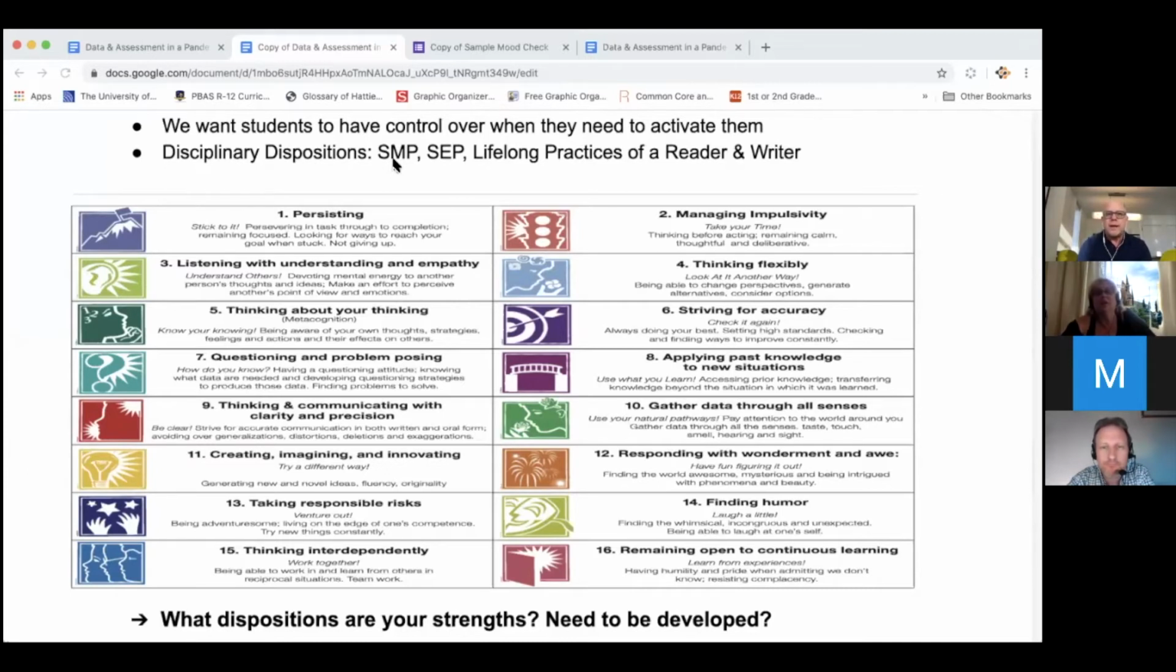Thanks, Paul. Yeah, definitely. And Janet's going to dig into the lifelong practices of a reader and writer in a moment, but all of these standards have dispositions built in now. The reason is they're disciplinary dispositions that kids need to be successful when being independent. So you can't have independence without having these dispositions developed. We typically pick a few to grow with our kids so that they understand them.